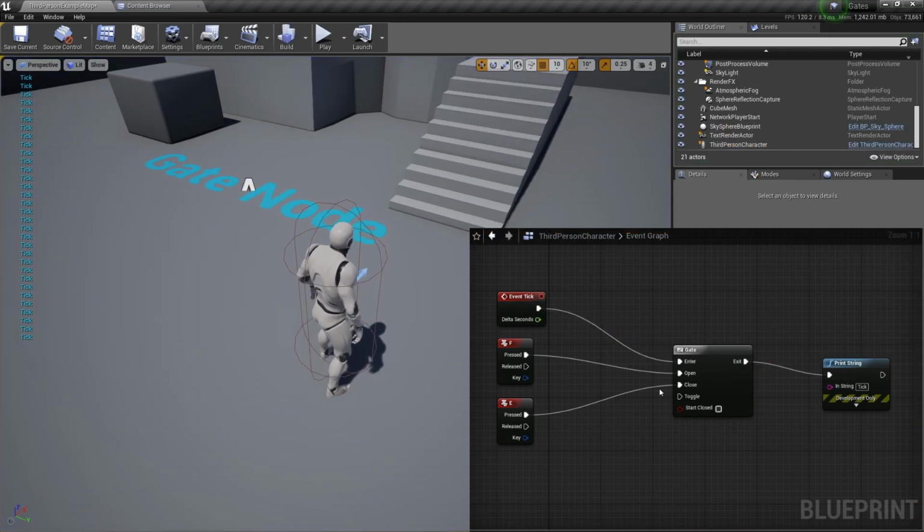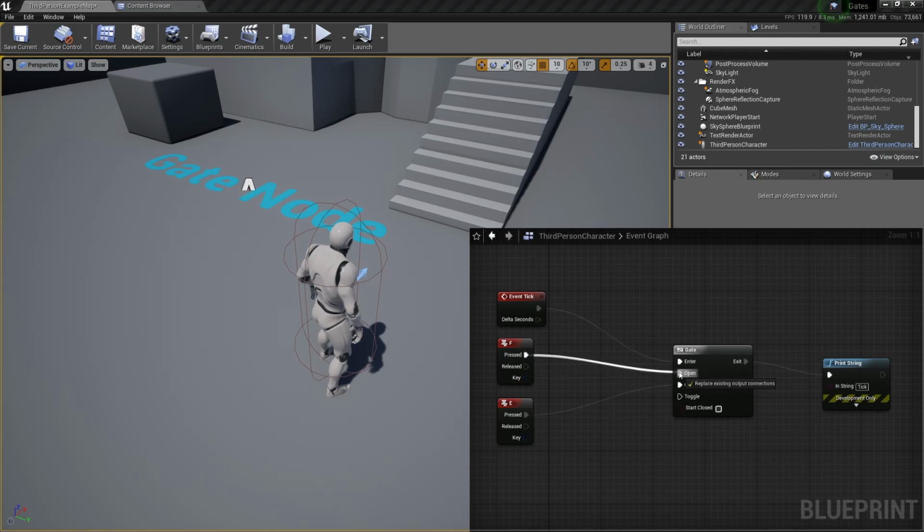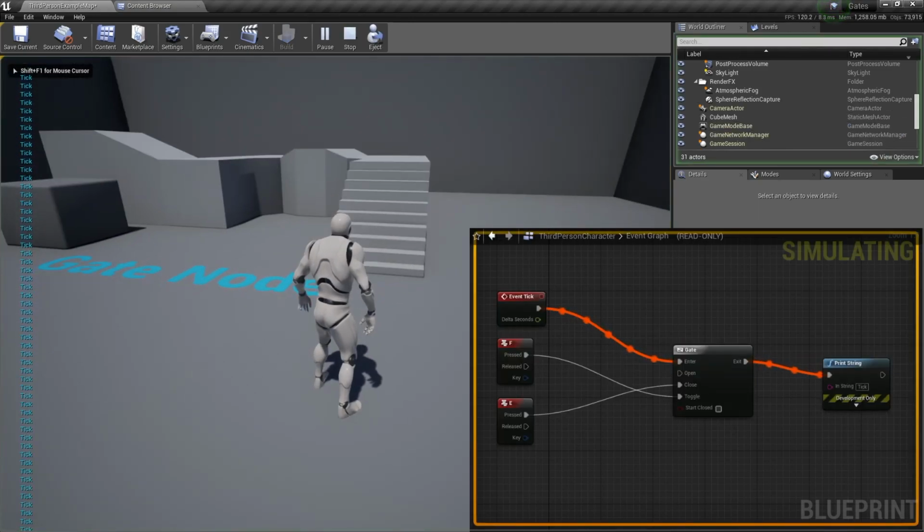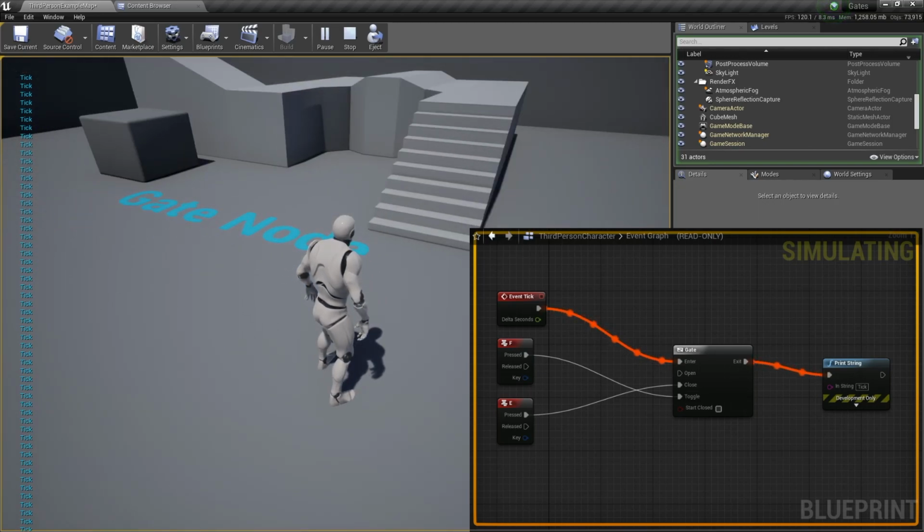Now we have another thing that we haven't checked out yet, which is the toggle. So I'm going to connect F, instead of to the open, we're going to connect it to toggle. And now when we play, oh, I forgot to untick start closed, but now the gate is open, right? So I'm going to press F and it toggles the gate and changes it to be closed. And this works every time I press F. So you can see it on the bottom right corner. Every time I press F, it opens and closes.